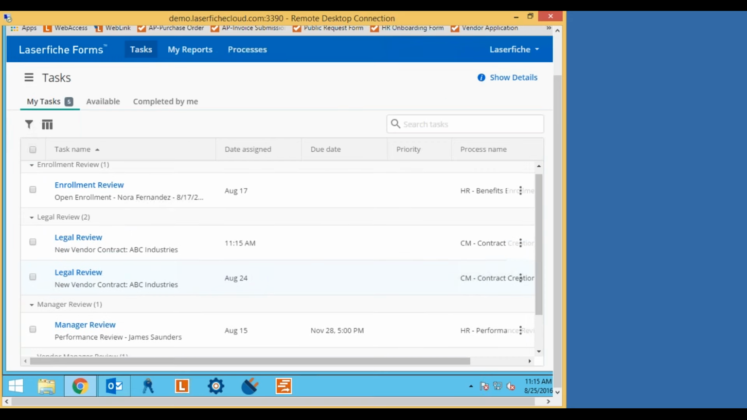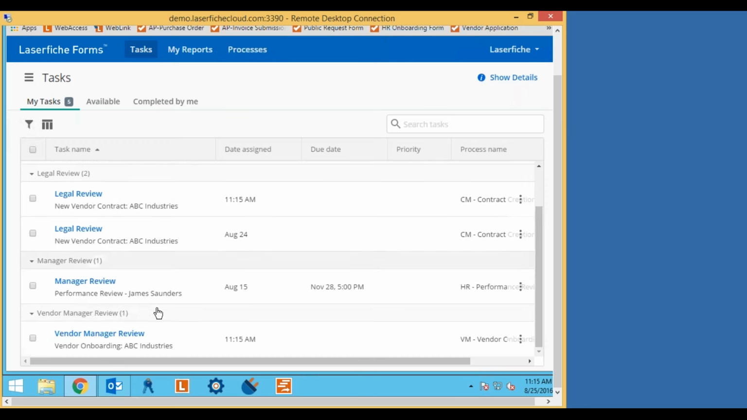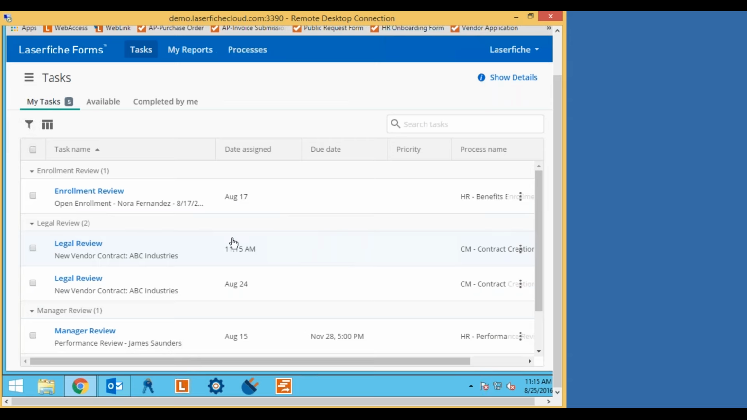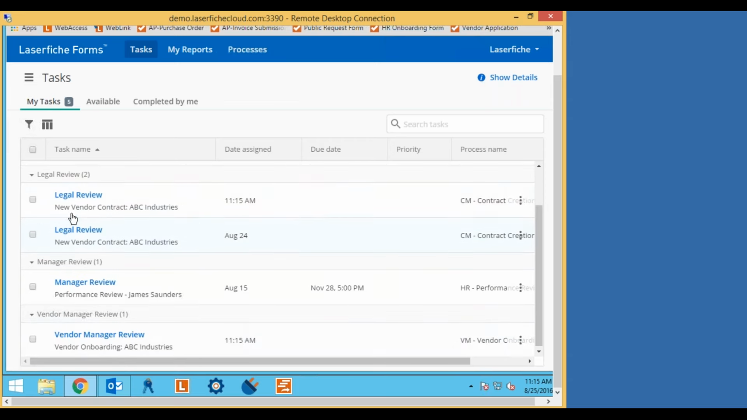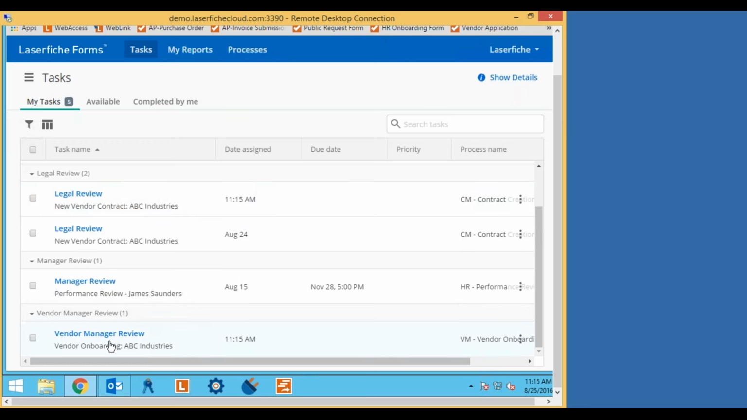So by doing so, we will see that a legal review task is now available, which was submitted at 11:15, and also the vendor management review portion. So it has triggered these two processes for us to continue with onboarding the vendor.